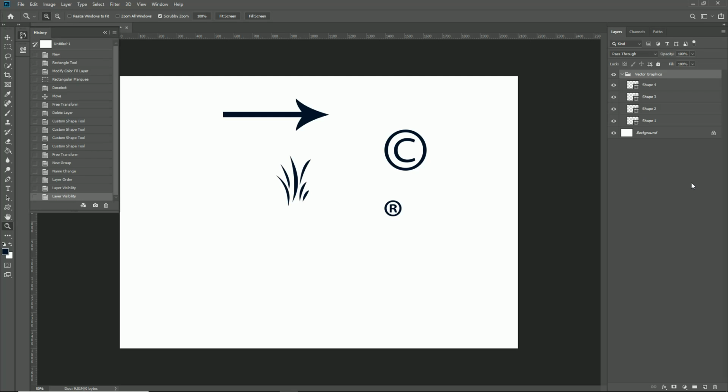So that's really just an introduction to Photoshop. But Photoshop is a great program, and I look forward to teaching you more about this down the road.